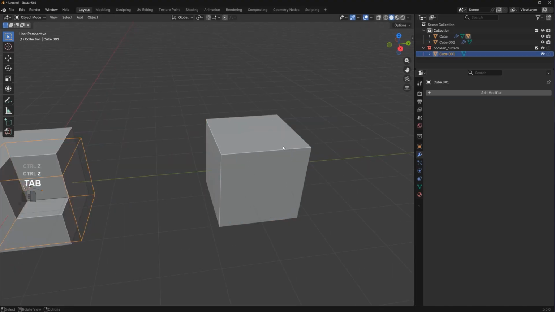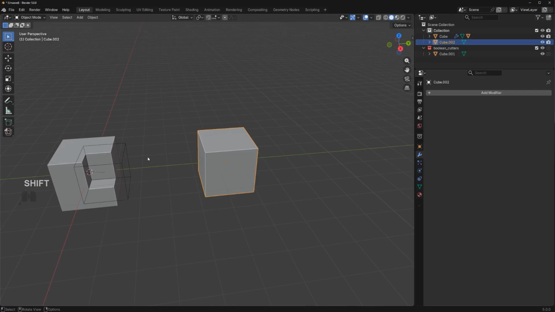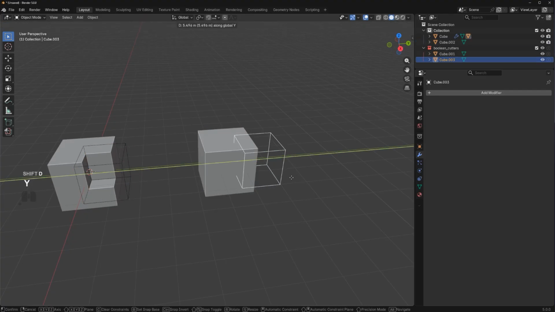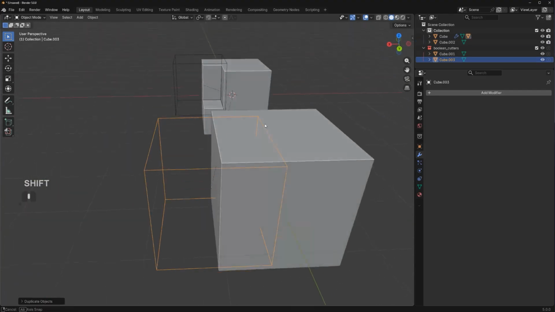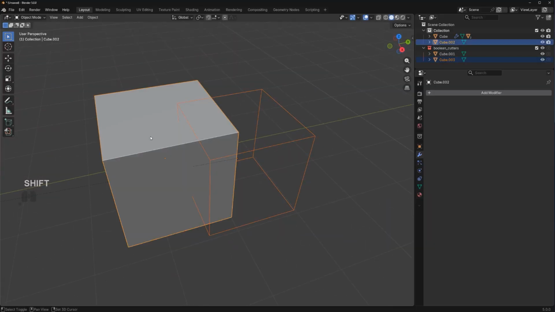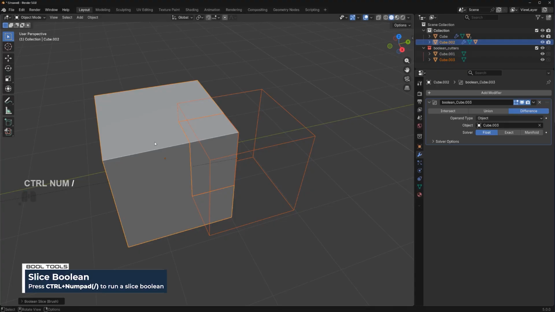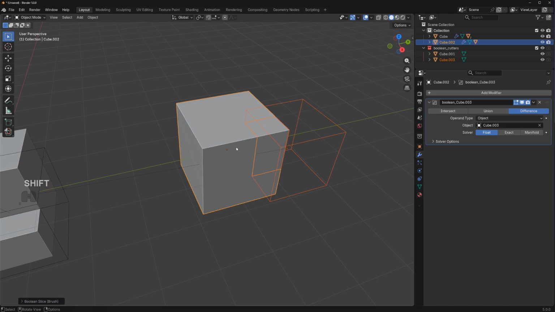So watch this. I'm going to remove this modifier here, right? I'm going to grab this cube and Shift D and move it in here. So I'm going to have a duplicated cutter. Shift select this mesh and then press Control forward slash on the keyboard. That will create a slice modifier, which is going to be using both cubes and applying modifiers to both cubes.